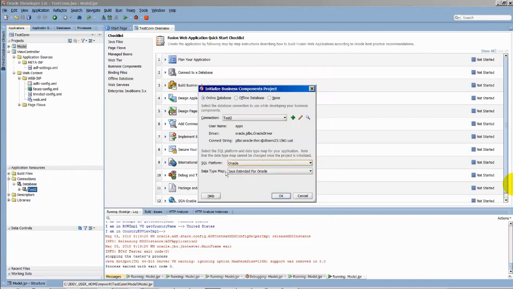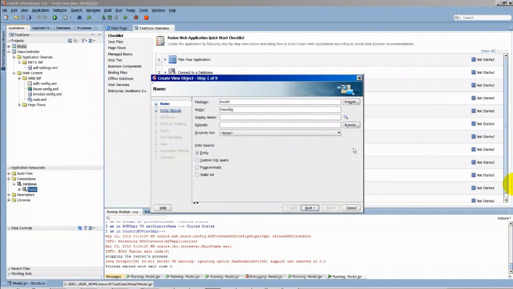After the platform, you choose what data types you are trying to use in your application. We have a couple of data types: Oracle data types, Java data types, and Java extended for Oracle. It means it is a combination of both Java and Oracle data types. Most of our Fusion application projects will choose Java extended for Oracle. It means both Java data types and Oracle data types will be supported in our application. This is how we need to create the project.